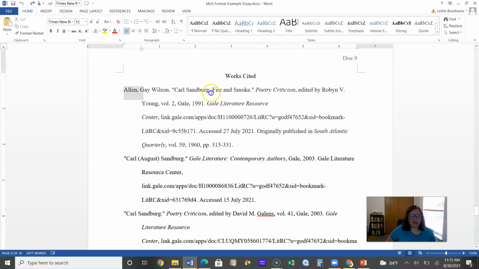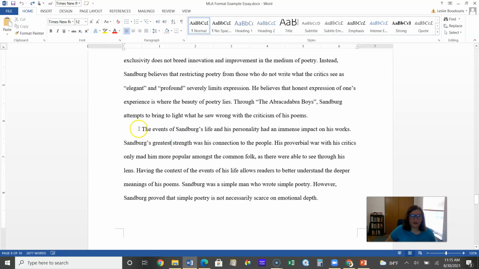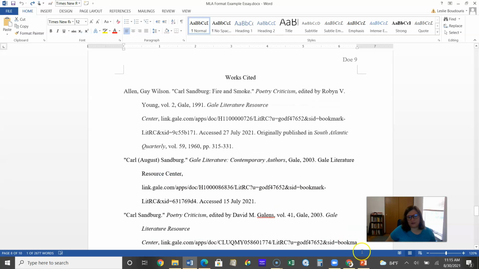Which means that the first line should not be indented, and then every other line after that should be. So I have to think of it as the opposite of a paragraph, where in a paragraph the first line is indented, but everything else isn't. So it's kind of the opposite there.